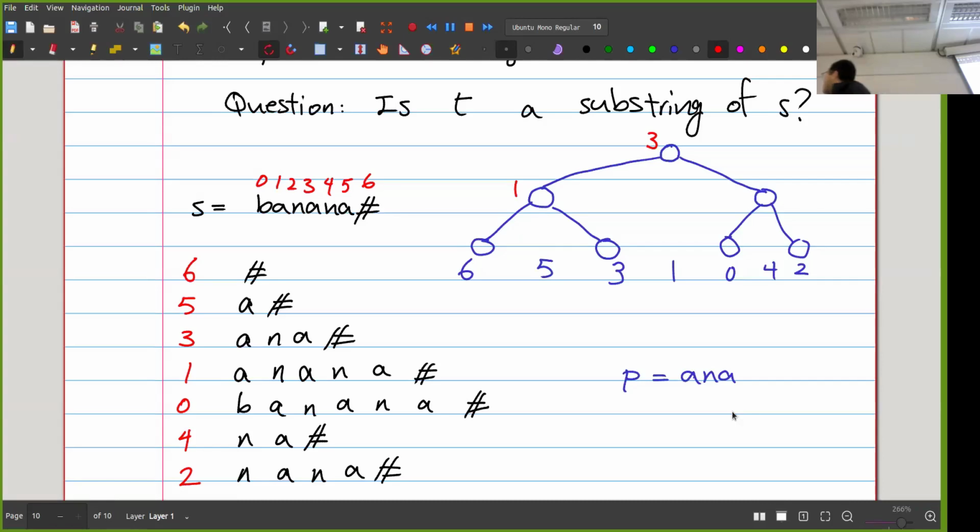And well, good point here. My whole pattern is 3 characters, so I know that everything matches. I don't have to do any comparisons at this point. I already know that they match.